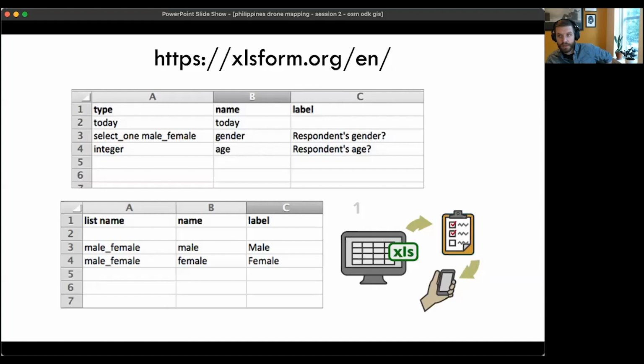The type is the format of the question. Row 2 is just metadata, so it's automatically recording the current date. Then row 3 is a select one type question, so it's only letting the user select one of the options from a list of answers. Male, female is referring to the list of answers that are available to the person answering the survey.